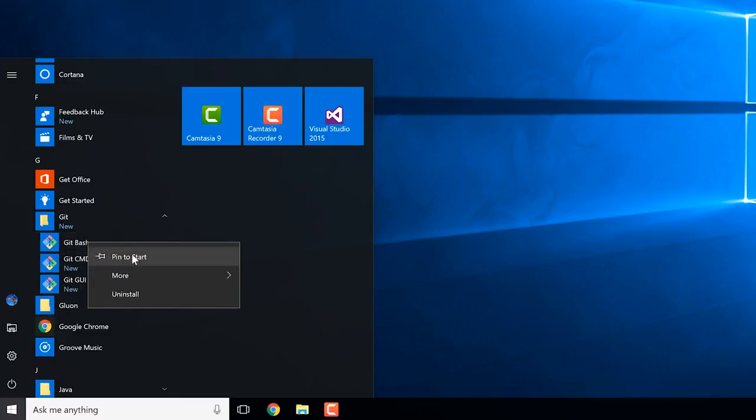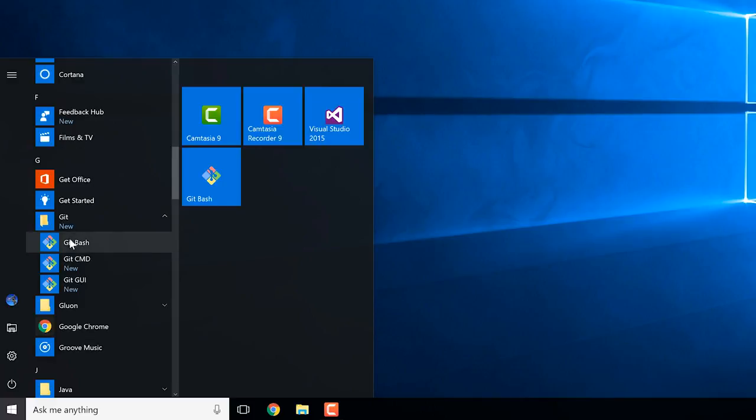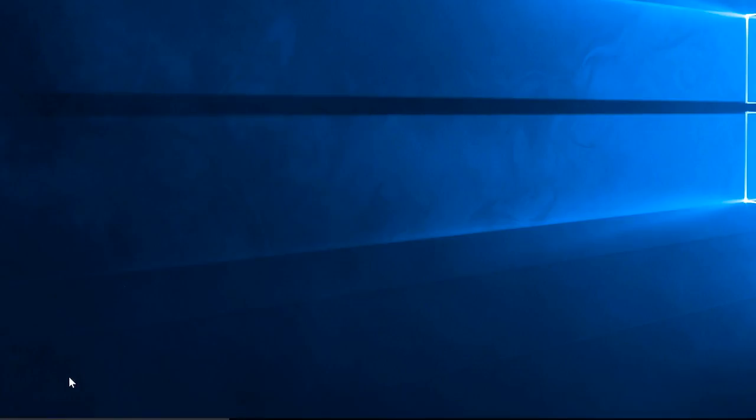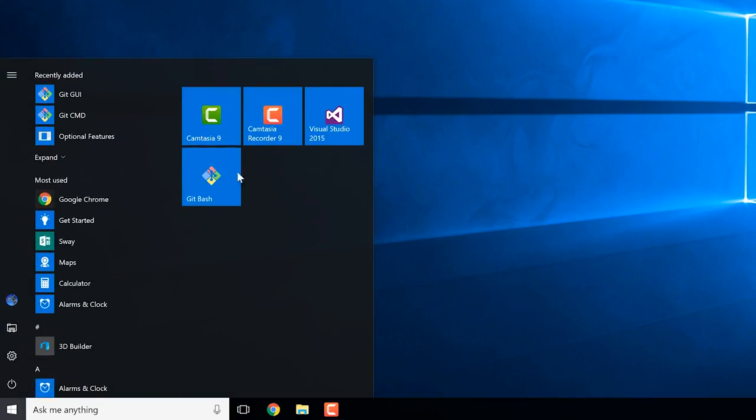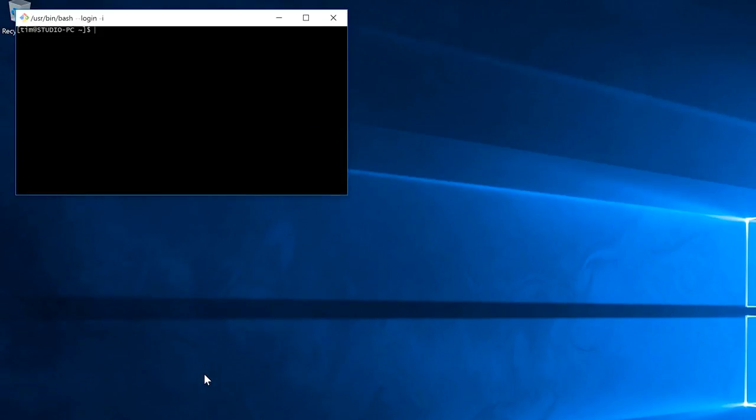What I'm going to do for the first time, I'm going to pin it to the start. So I could have started Git bash from there, or now that I've actually pinned it to the start, I've added a shortcut effectively, I can start it that way. Either way, start the Git bash shell. Once you've done that, we're good to go, and let's continue on.